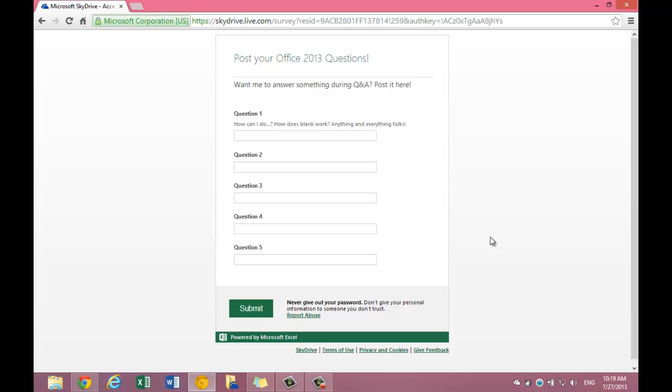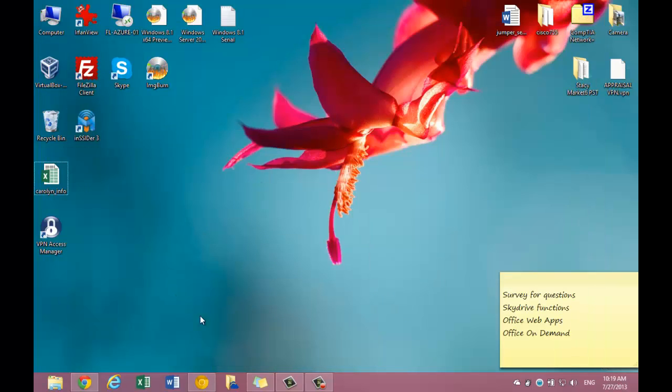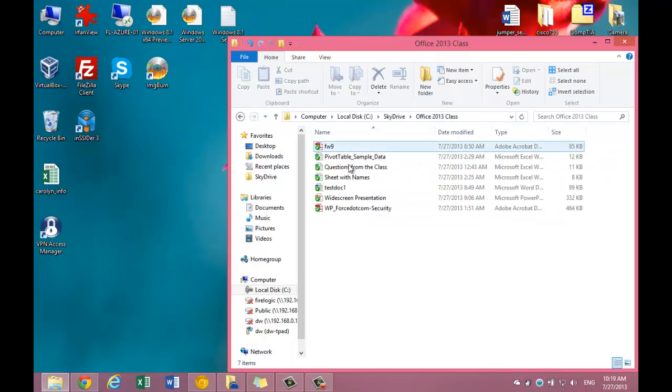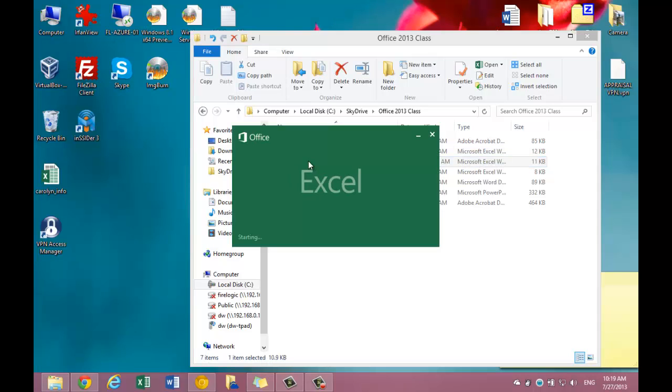You can keep this document up, put your questions in there, and it's going to get dumped into an Excel file that I have access to on my computer. I'm going to go into my SkyDrive folder here and into my Office class. And that file that you're accessing online is actually this Excel file that also sits on my computer right now.